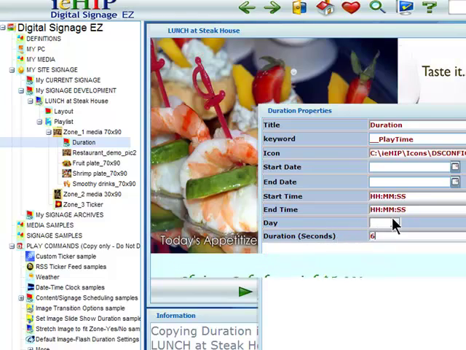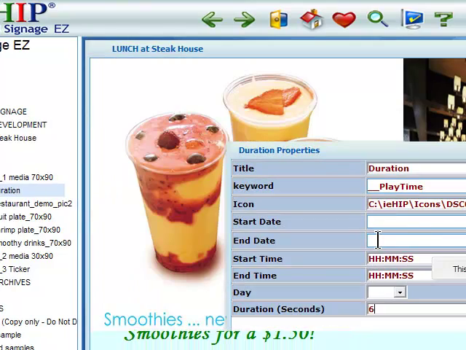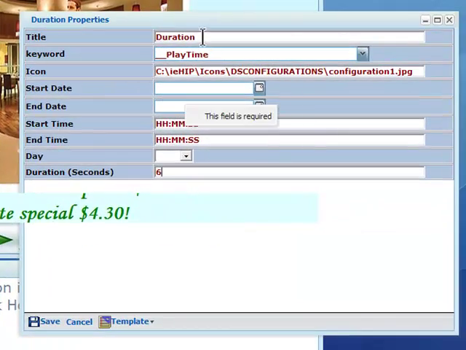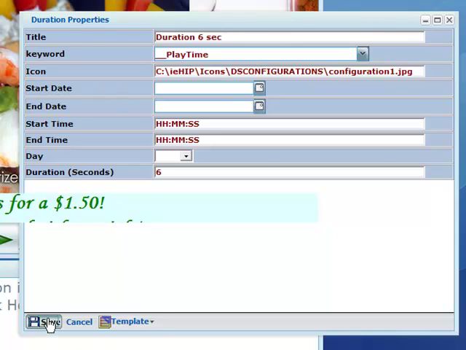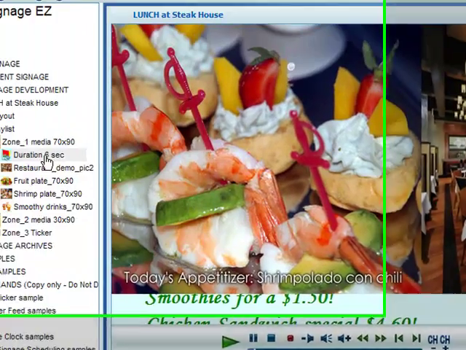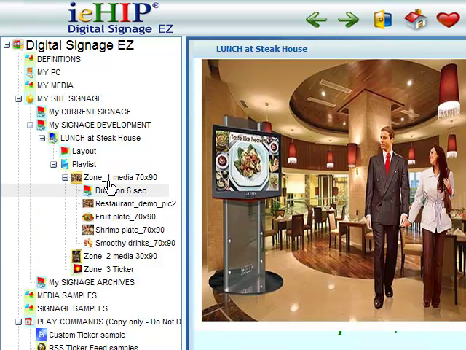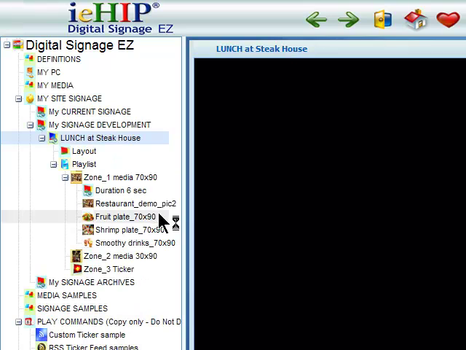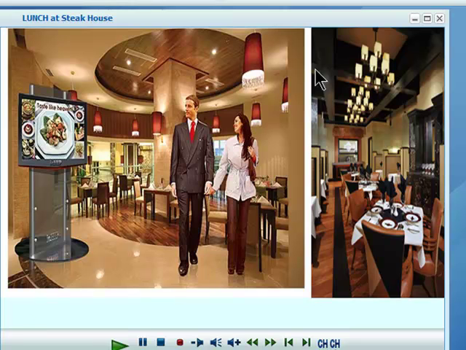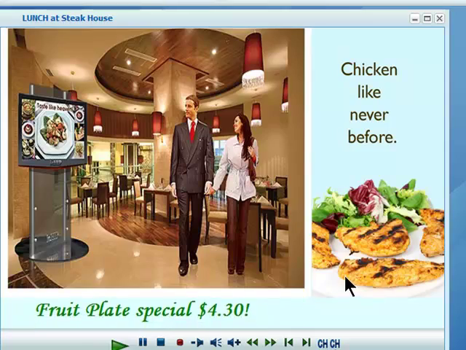Now you see we could put a day in there, we could put start time, end time, start date, end date, many different options. I want to make sure I remember that this was set to 6 seconds, so I change the title and I save it. Now everything after this duration command will play for 6 seconds, all that image content. So I play my lunch signage, and you'll notice that the main zone, the content will play twice as long as the vertical zone on the right.